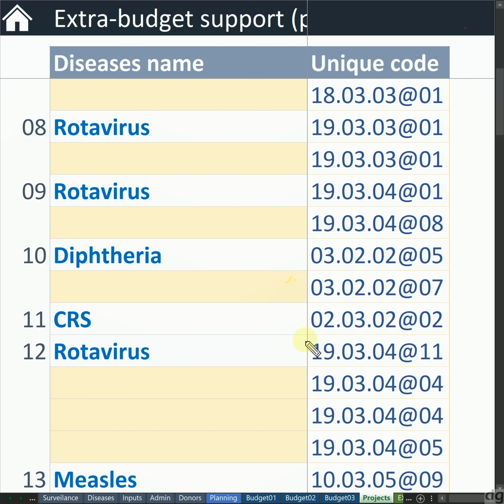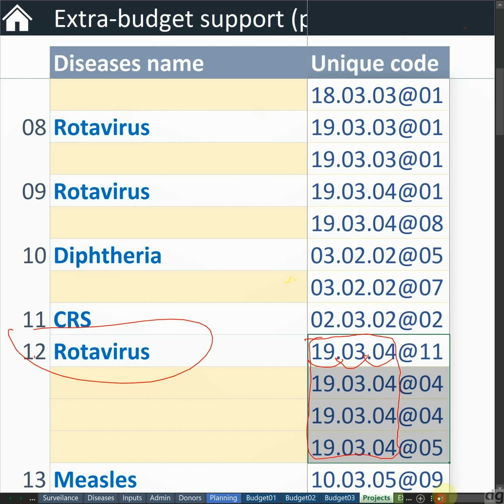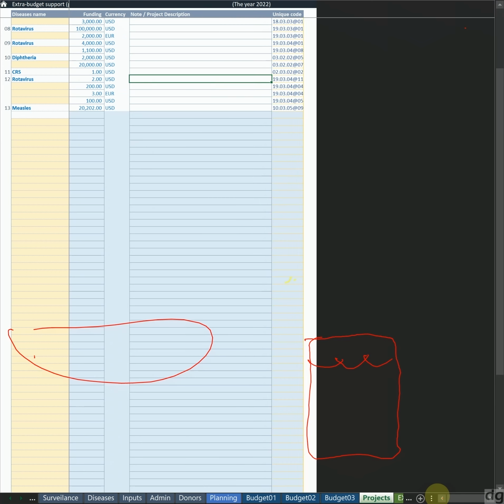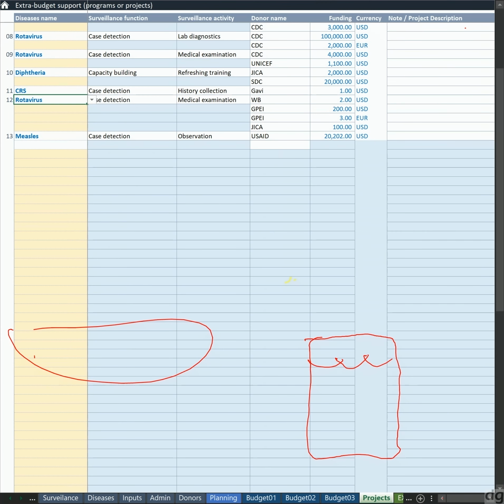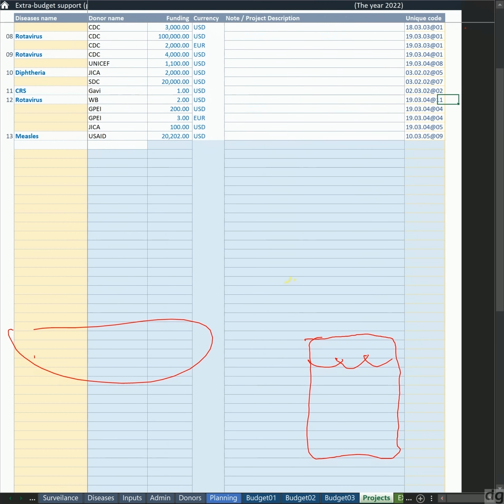So the first 3, you see, they are similar. Why? Because this is the disease code, rotavirus, this is the function code, and this is the activity code. Here, under this project, these are all the same. Let me see what is the meaning of this code. In rotavirus, this means case detection and medical examination. So of course these 4 codes will be the same, so there will be no difference.